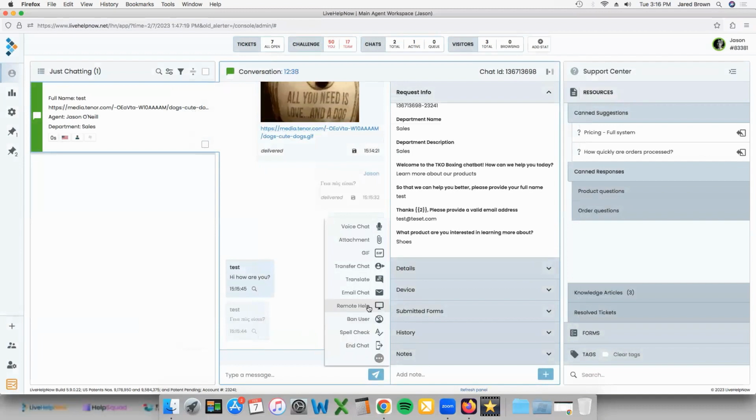Remote help is the Zoom integration. So if you have a Zoom account and you want to be able to initiate a screen sharing session, you can plug in your Zoom account and start that from chat. It works similar to how voice chat works, where it gives the customer a prompt and they can decide whether they would allow this, and then it can continue.